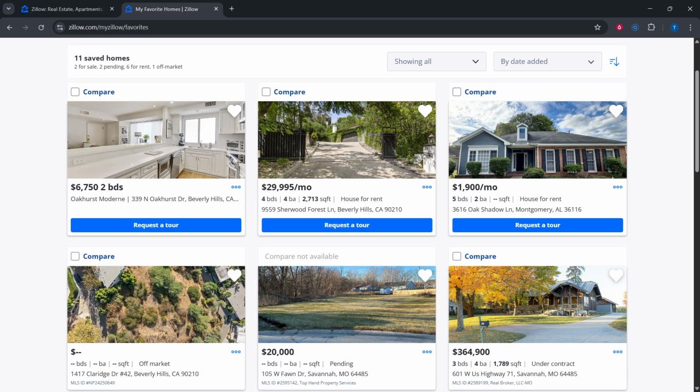If you don't see the property under saved homes at all, it may still be in a hidden state that the web interface doesn't let you toggle directly. That behavior is expected on the desktop experience today. As Zillow updates the site, keep an eye out for any hidden label, filter, or toggle that might appear in your account area. And that's it.